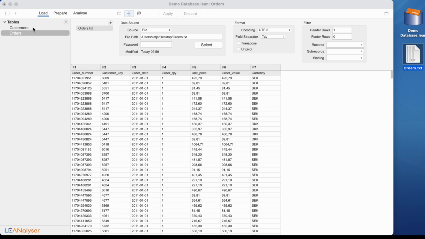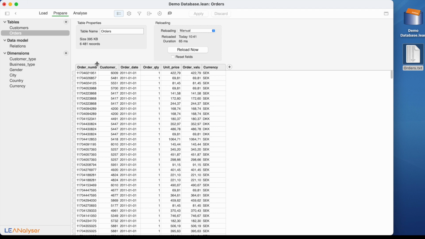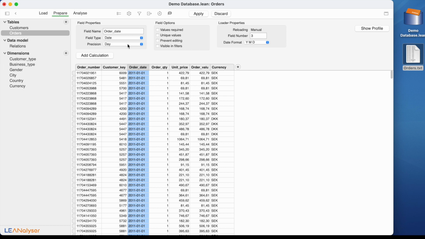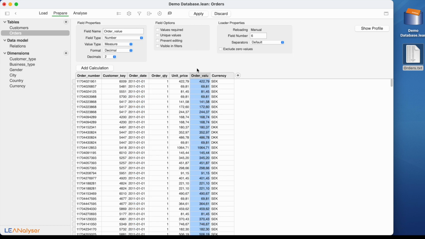LEANalyser creates a table, and moving over to prepare mode, it has recognized the different fields within it. The data types have been set. For instance, the order date is of type date. Before preparing your data, it can be very useful to get its profile with stats about the different fields.